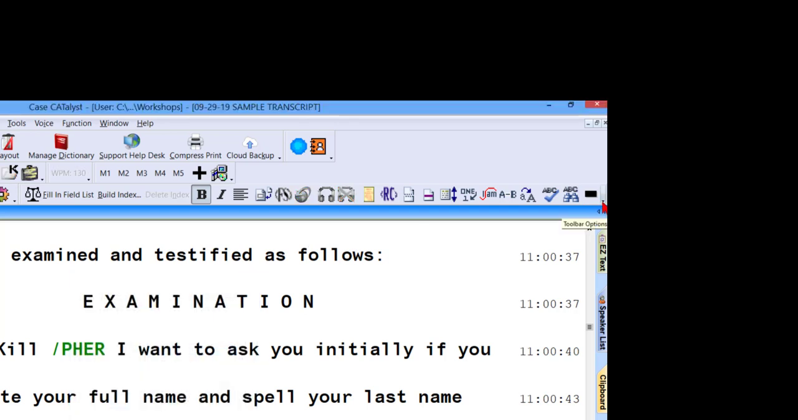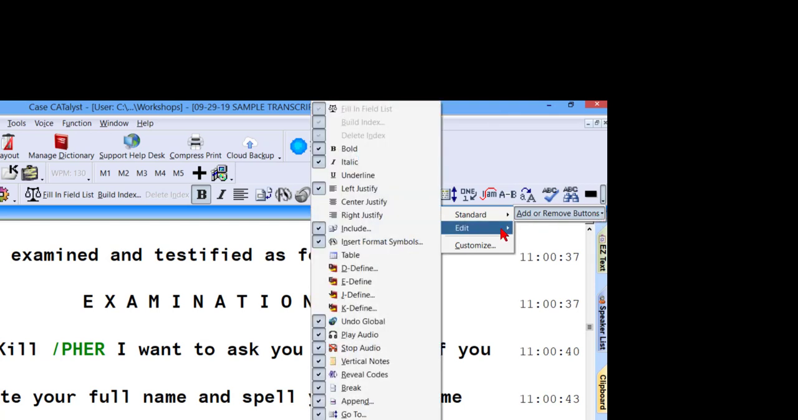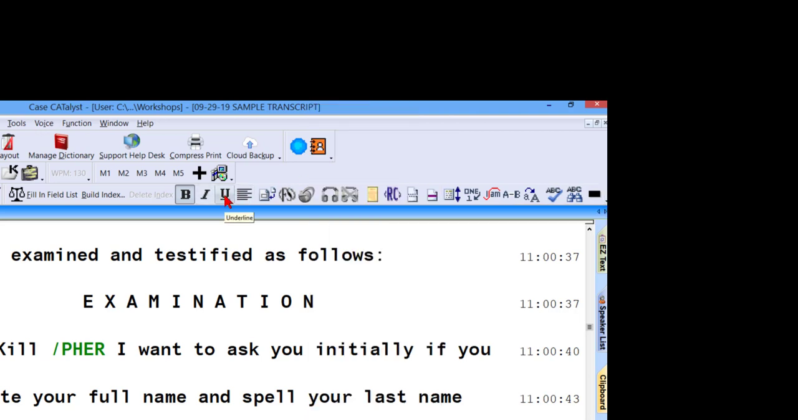And at the end of any toolbar, this is where I could add or remove buttons, but I can only add buttons that were there to begin with. That's why I had to go to the Customize window, because build index wasn't on this to begin with. But if I uncheck something that was there and I want to put it back, I can just click on it and now I've added underline back on again.